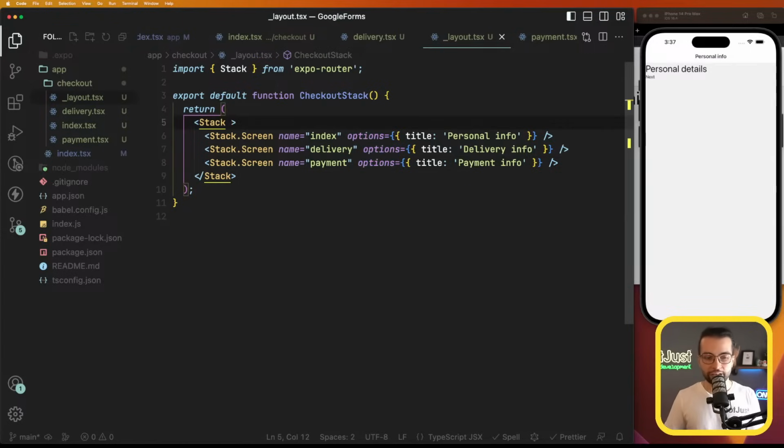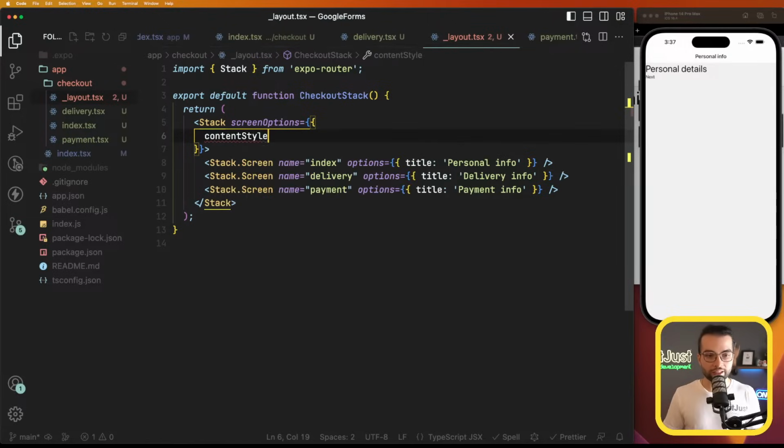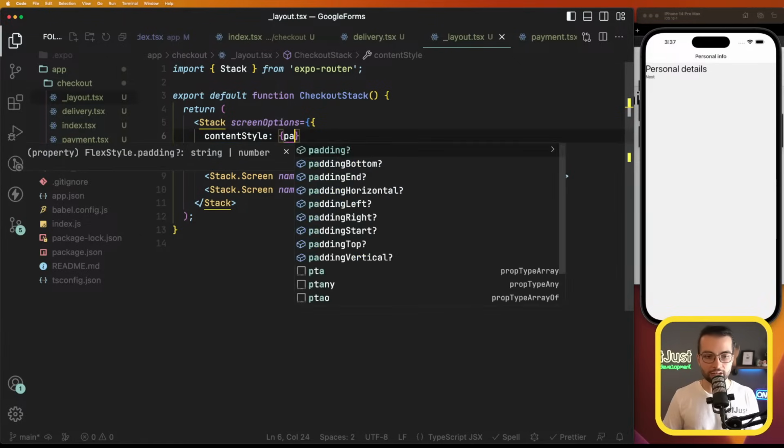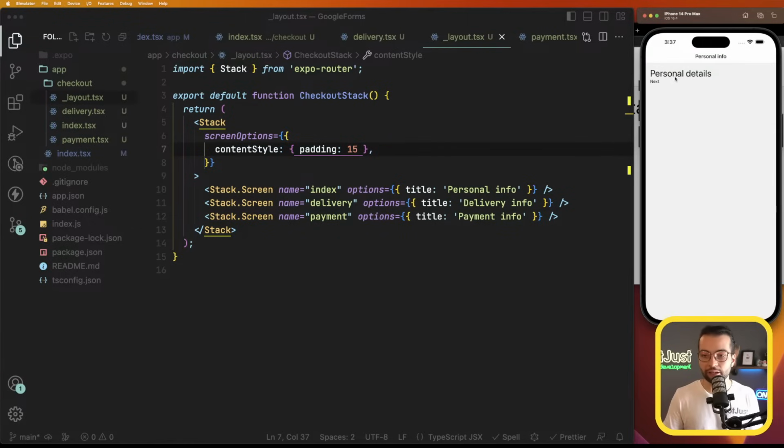For example, we can use screen options here to apply some options to all of the screens in this stack. What we can do here is, for example, add content style that will be applied to all the pages inside this one. So if I add padding 15 on this level, you see we get the padding here, but not only on this page, on all the pages from this stack.